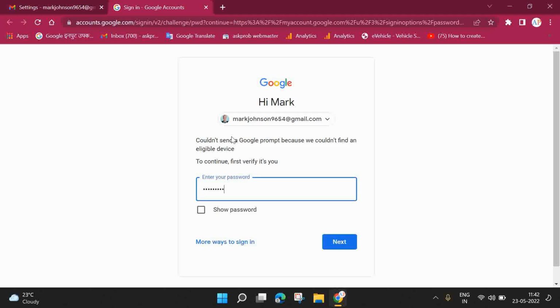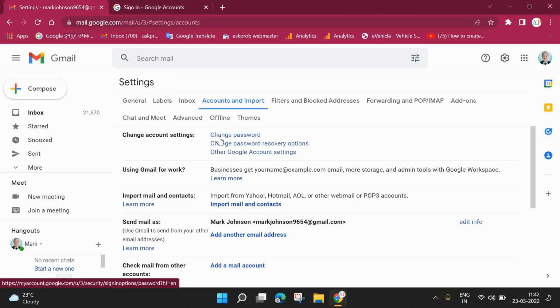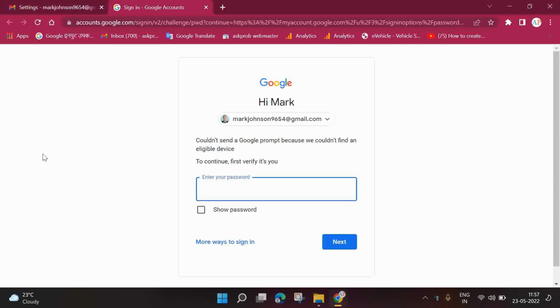If you don't know your password and still want to change your password, then you have to skip this change password option. Click on the Change password using recovery options button. I have made a separate video on how to reset a password using a recovery option. So if you want to create a password by using the recovery option, you can go to the Gmail playlist on the Askprob channel and watch that video. If you know your current password, then you need to follow the instructions given here.